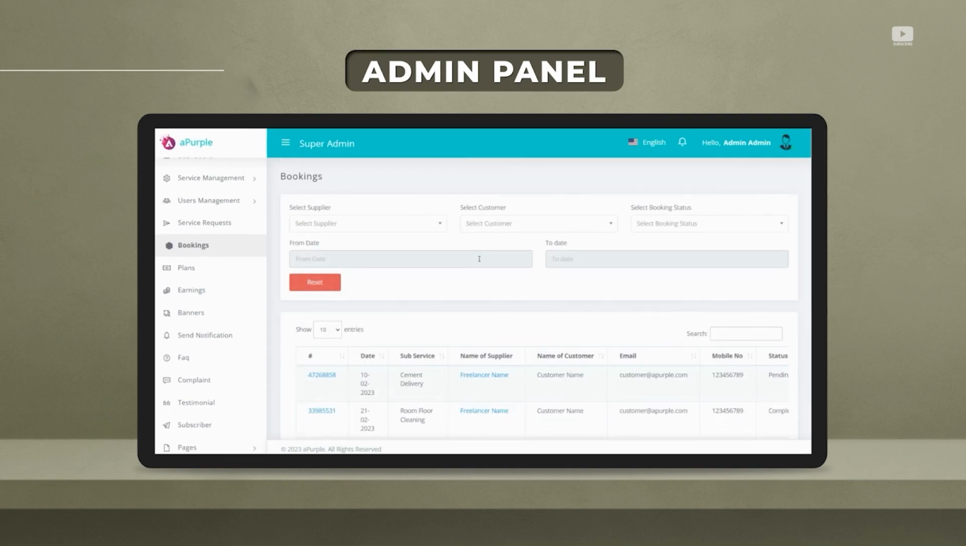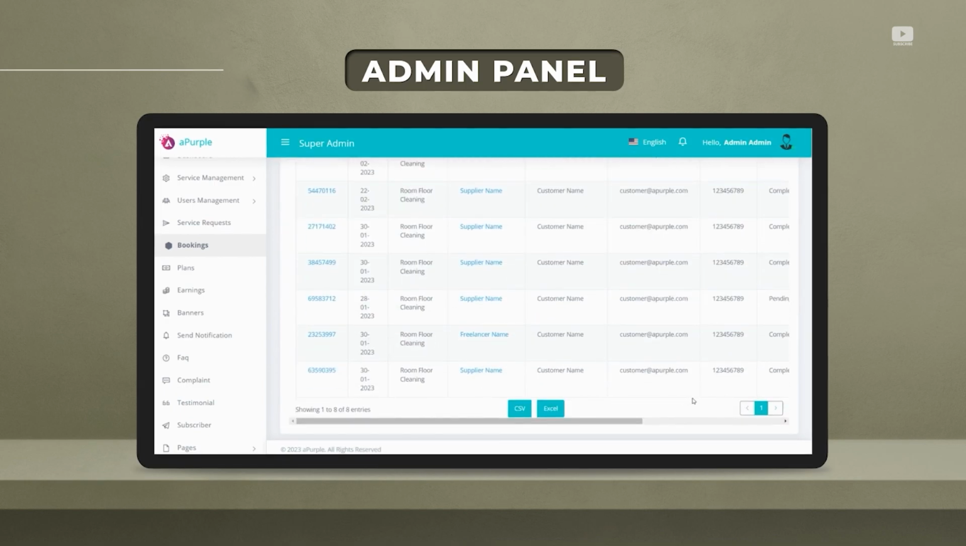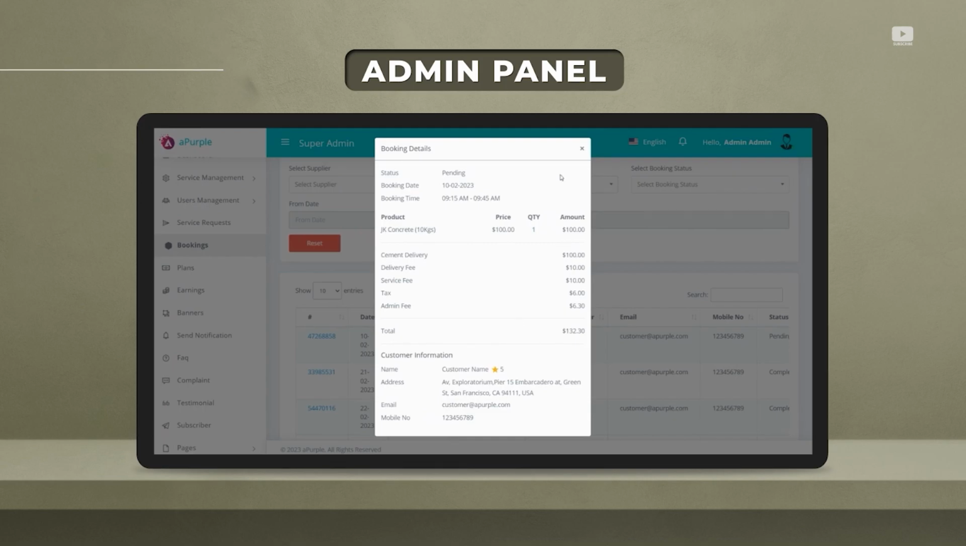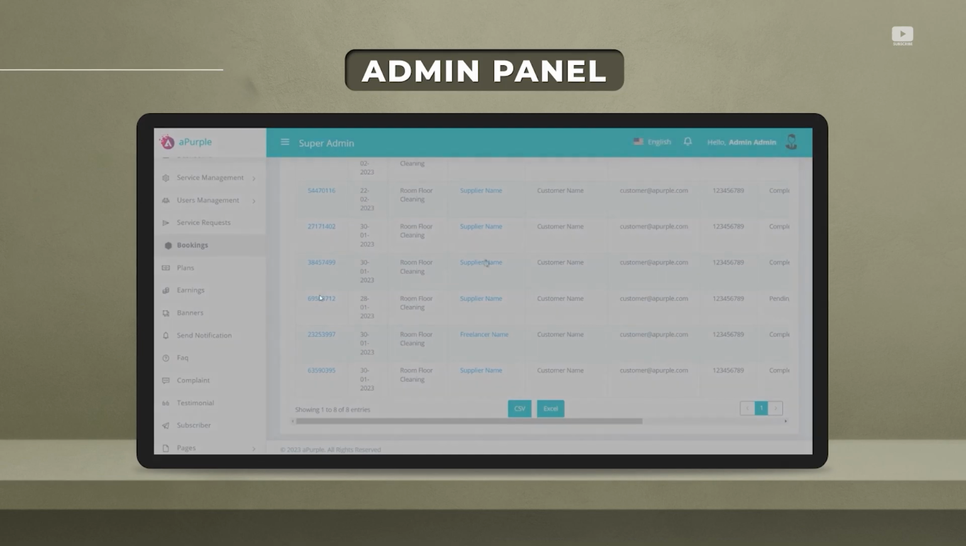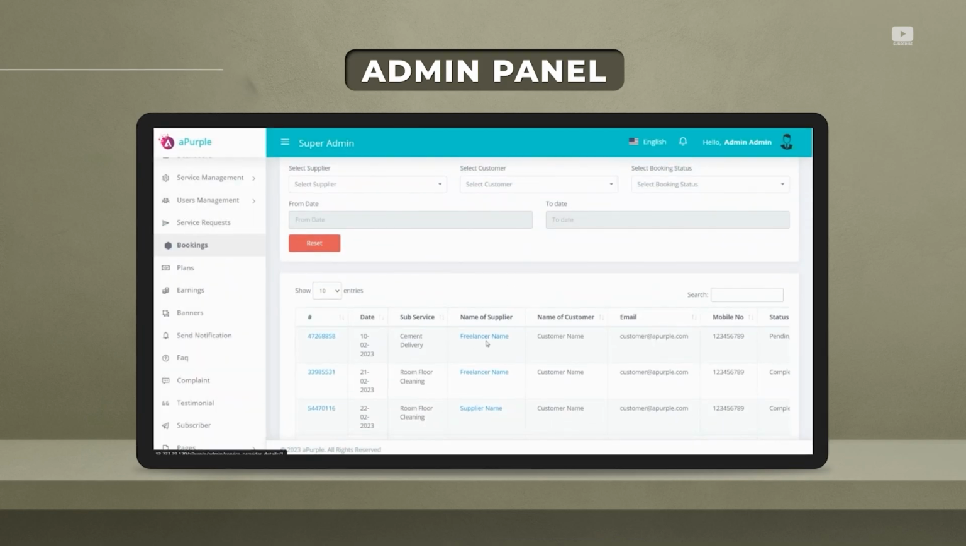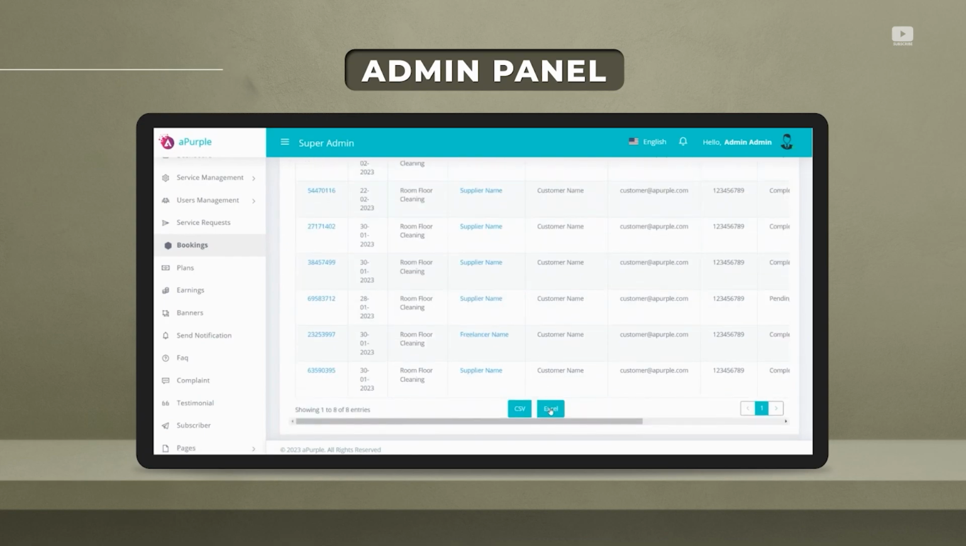Now, under the bookings module on this admin panel, the admin can check the supplier, the customer, and the booking status. These are all filters that the admin can use to filter out any particular booking request and view the details. He can also filter it by either supplier or freelancer's name, and can check a particular supplier or freelancer who has been providing services. He can view the in-detail bookings. The ratings also can be viewed over here. This way the admin can know which freelancer and which supplier are giving the best services on his platform.